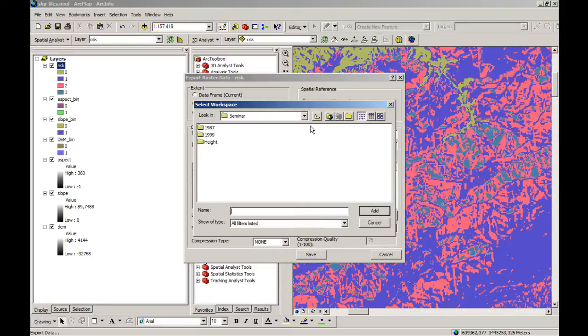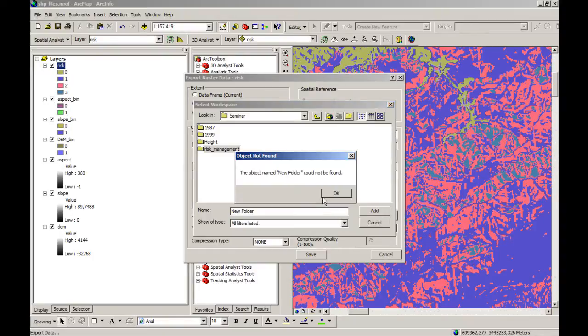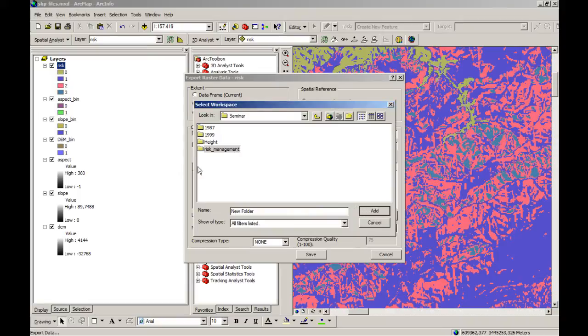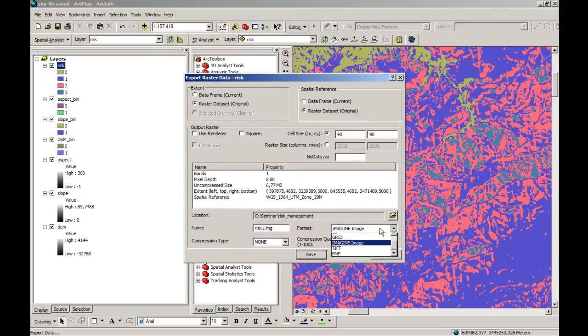Okay, the folder should be maybe a new folder, risk management, and we will use that folder. And okay, one moment, there we go. And also we are more interested in TIFF files, and we say, okay, risk basic. This is the name of the file. So we will save it.